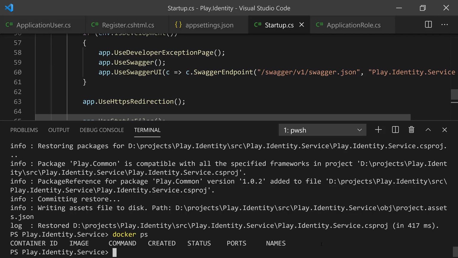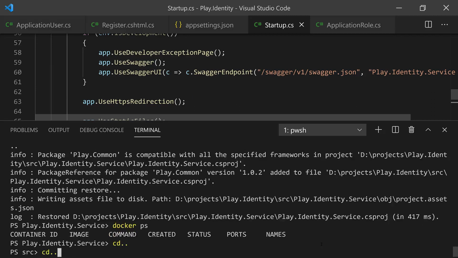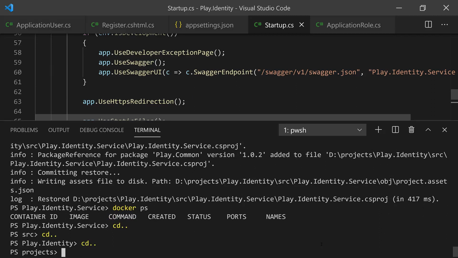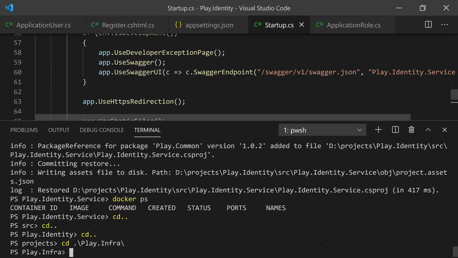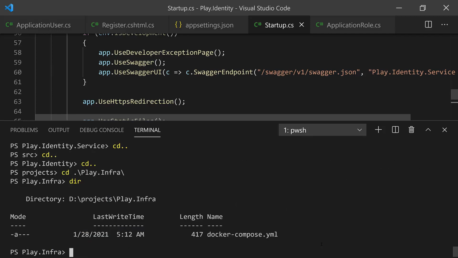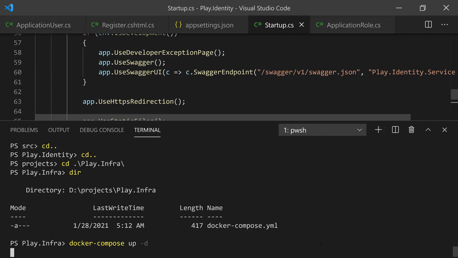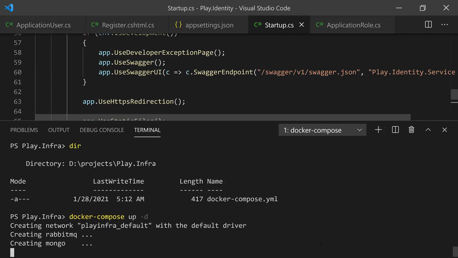So to get that up and running, what I'm going to do is to go back to my play.infra directory. So let me go back up into projects, and now I'll go into play.infra, and here's where we have our Docker Compose file. So to start our infrastructure services, I just have to do docker compose up, and then -d for the detached mode. And that's going to go ahead and start our containers, both MongoDB and RabbitMQ in this case.